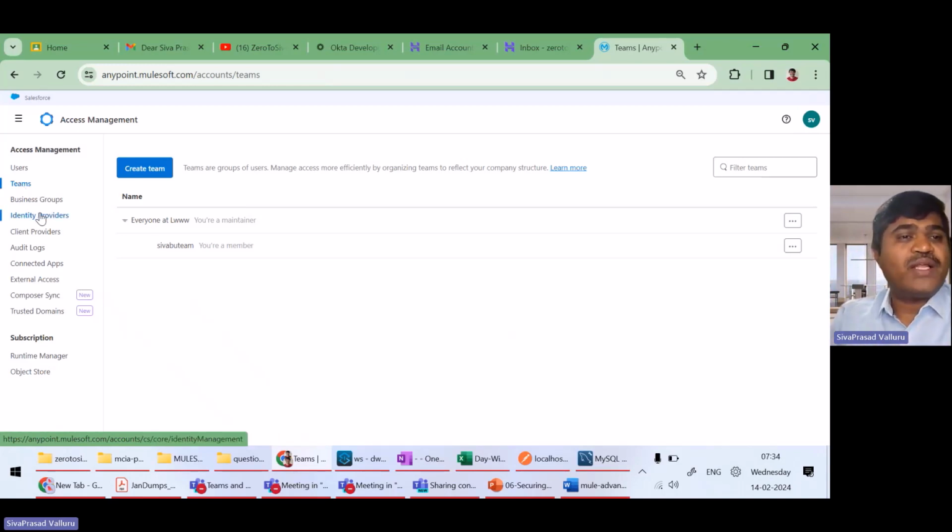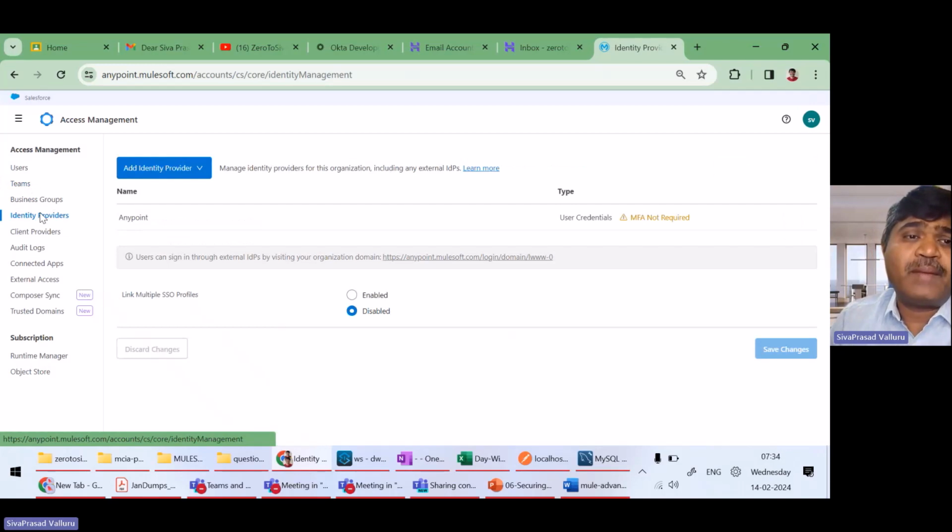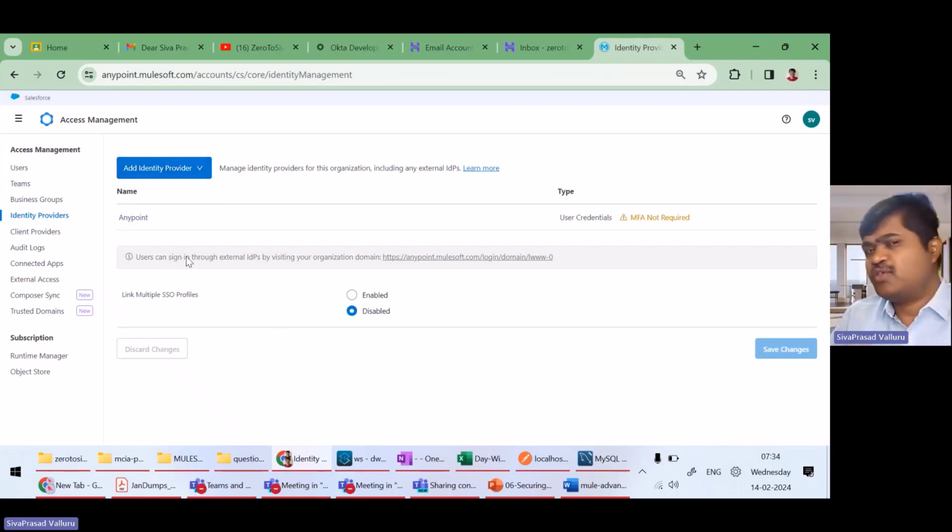Okay. So now you understood that Anypoint Platform can be configured with Okta. In my next lecture, I'm going to show you how to configure Okta as identity provider. That's all for now. I'll see you in the next lecture.